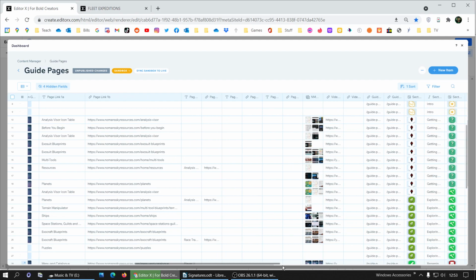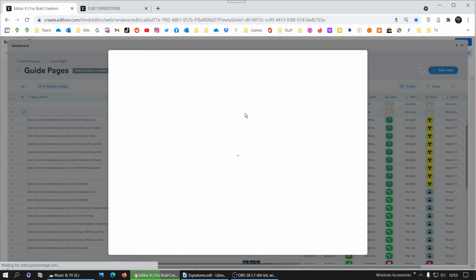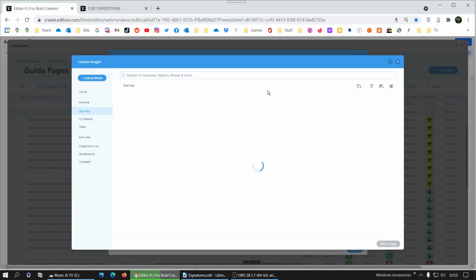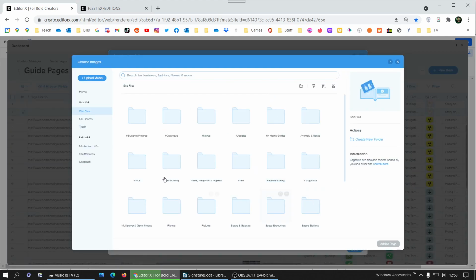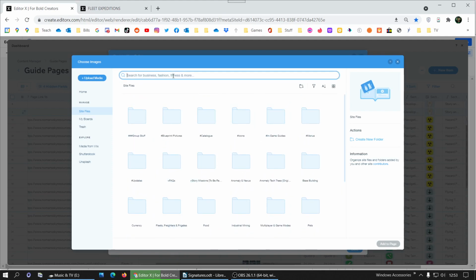Then we've got our No Man's Sky resources gallery. These are difficult to add to because you literally have to go in and it will open up this folder, which you then have to add media and go through your specific folders. Every time I end up having to A to Z it, and you can either find the specific pictures that you want or you can search for it.